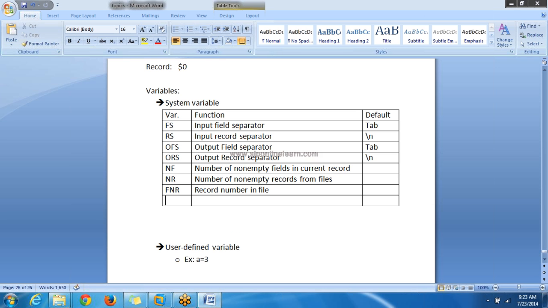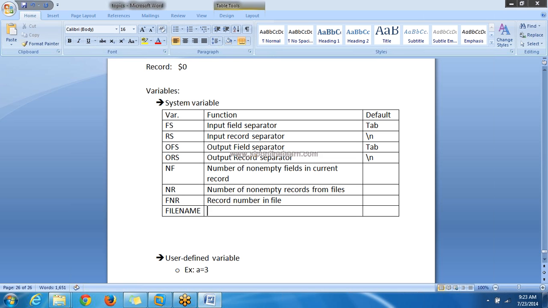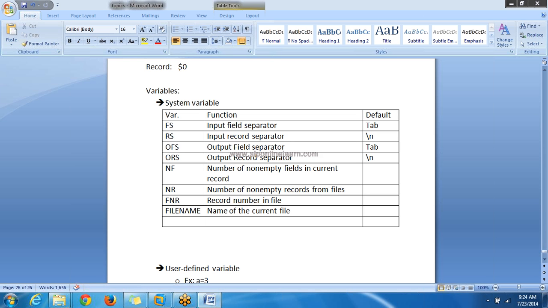Next one, FILENAME. This will give you the file name. What is your input file? Suppose you are using multiple files, it will give you the name of the current file. It should be capital letters and no space. If you say FILENAME, it will give you your current input file name.